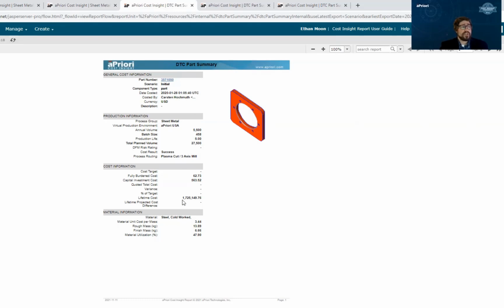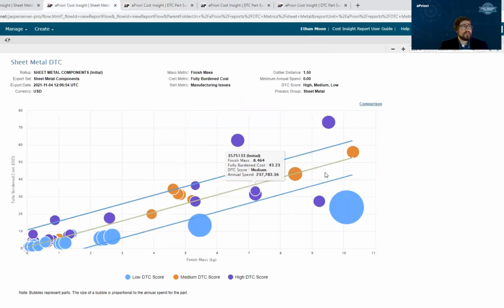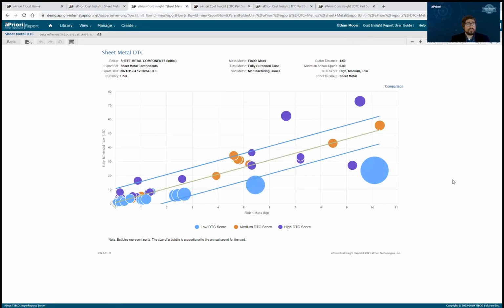We have not only our generic cost information displayed on the front page of this report, but if I switch to the second page, it gives me a summary of DTC issues related to this part. In this case, we can see total GCDs, there's 25, sheet metal there's 13, and machine there's 13. The sheet metal issues in this part are hole issues and proximity issues. We may want to investigate those further to better refine this part and make it in line with our existing knowledge of that commodity group displayed in this report.